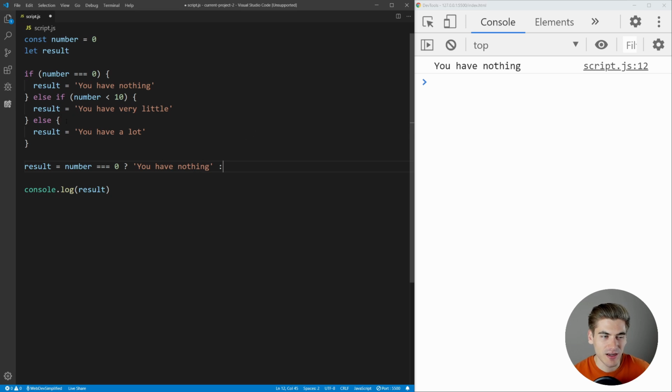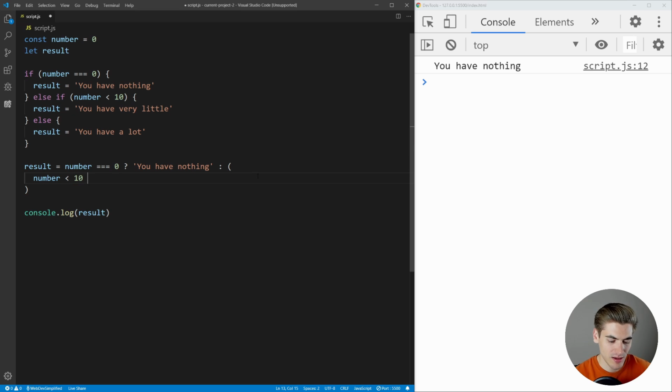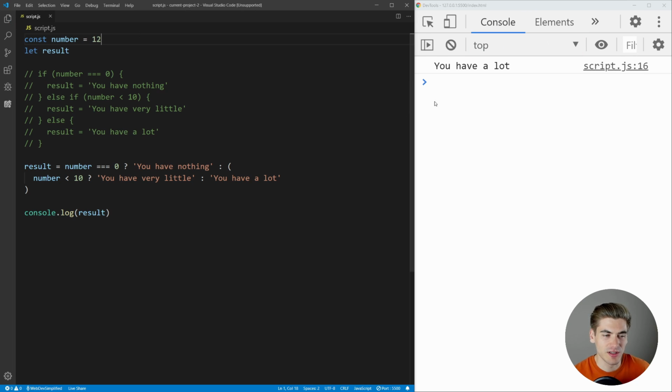Then else, if that's not true, we have another if check. So what we need to do is actually nest a ternary inside of here. So inside of parentheses, we're going to put another ternary check. If the number is less than 10, then we're going to return "you have very little." Otherwise, if that's not true, we can return "you have a lot." Now if we save, you can see it still says you have nothing. Change it to 9, you have very little, especially if we comment this out, you can see it works. And we change it to 12, it says you have a lot.